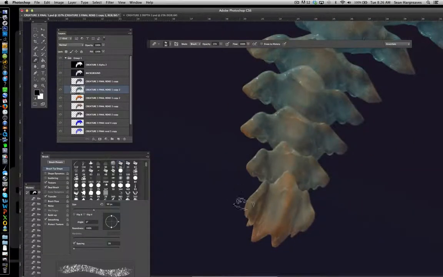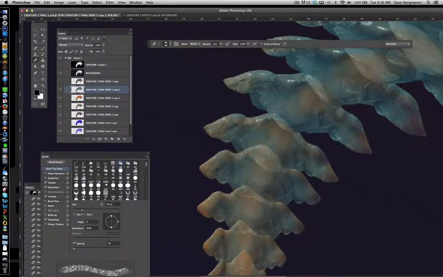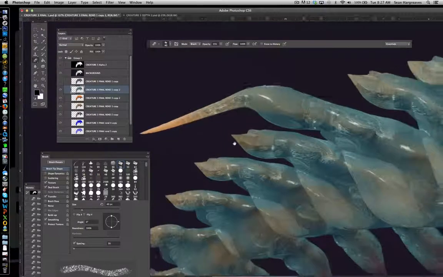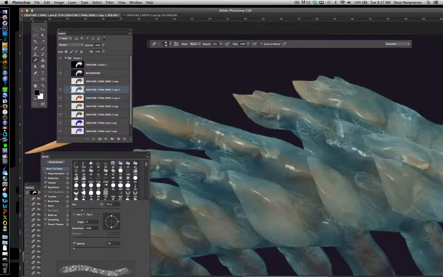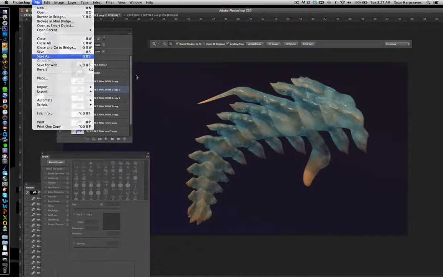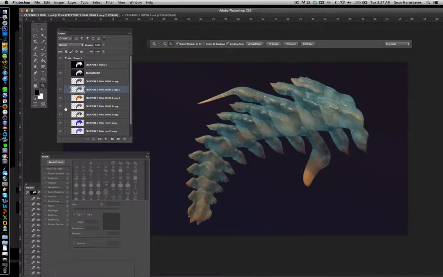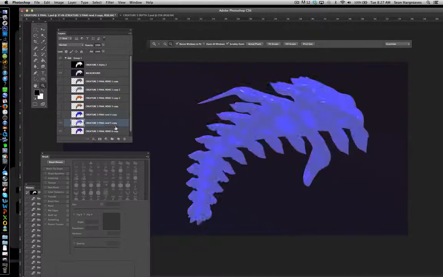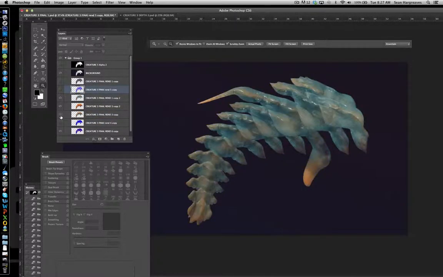Obviously, if you're animating a 3D character or creature like this, you couldn't do it this way. You would have to do texture maps or UV maps in the 3D program, and this is all here. This is all obviously just for stills, and it's just a great workflow, relatively quick.